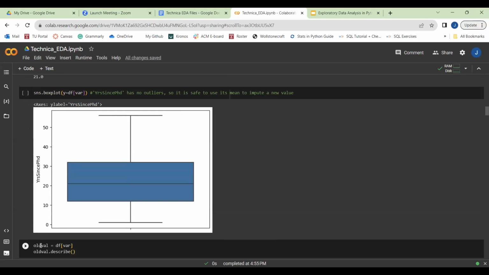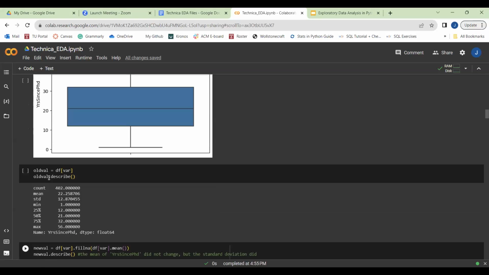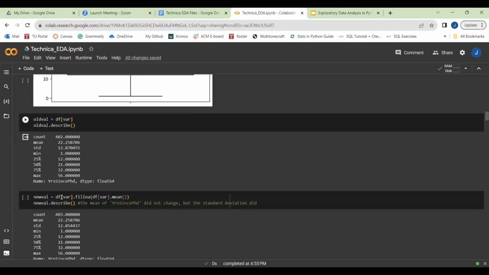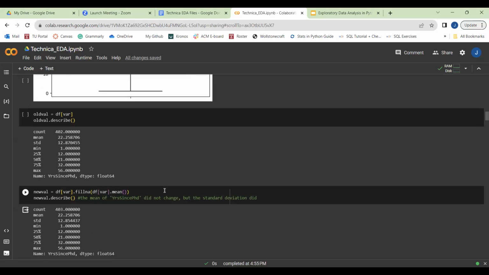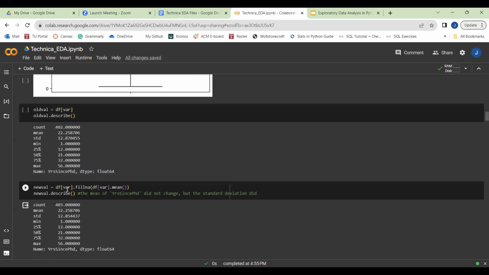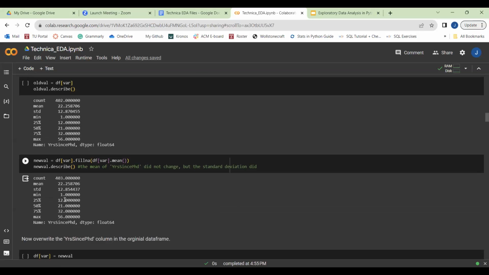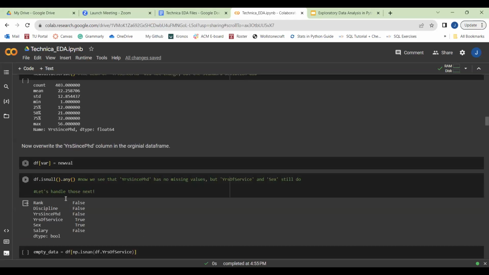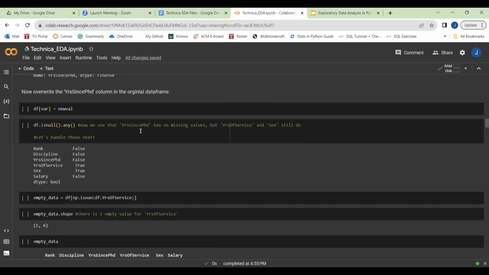So now we're assigning the current variable column to this old variable, and we're describing it here. Now we're reassigning the original value in the original data set to this new median. By doing this function, we're filling this new value with the mean of the entire variable from before. When we describe this, we see that the mean doesn't change because we're just imputing the mean for a new value, but the standard deviation changes. So imputing that new value changed our overall statistics a little bit. Now we're overwriting the original years since PhD column.